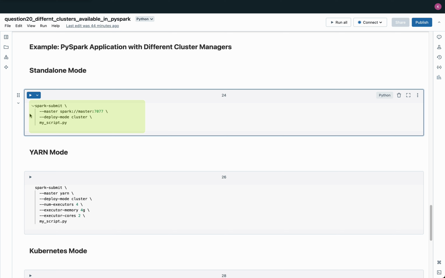The deploy-mode cluster option indicates that the Spark application will be deployed in cluster mode, meaning that the driver program will run on one of the worker nodes instead of the machine where the job is submitted. This setup is useful for production environments as it offloads resource management and execution to the cluster, enabling better utilization of the submitting machine's resources. Finally, the my_script.py argument specifies the Python script containing the Spark application logic.